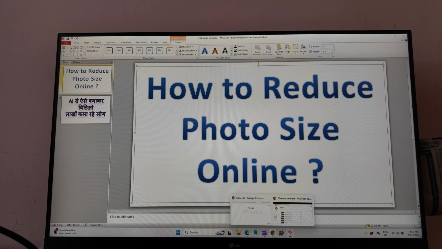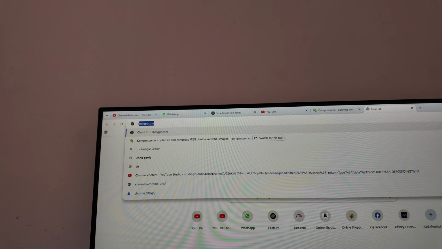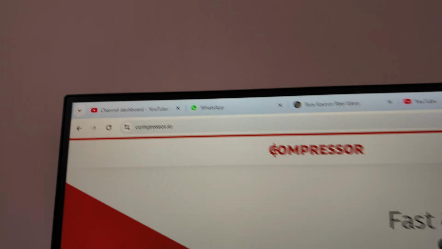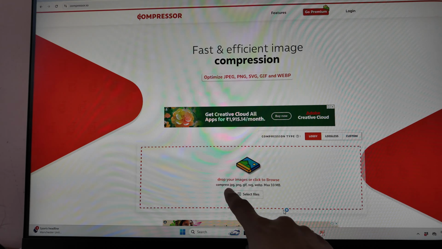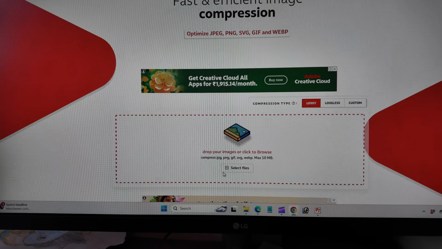So what do you have to do? First of all, you have to go to the internet browser and over there you have to type compressor.io. That is the website compressor.io, and over here you can select any kind of web files from over here, that should be maximum 10 MB in size.